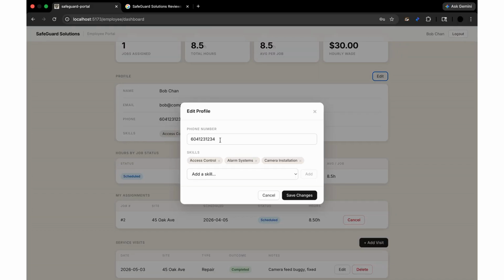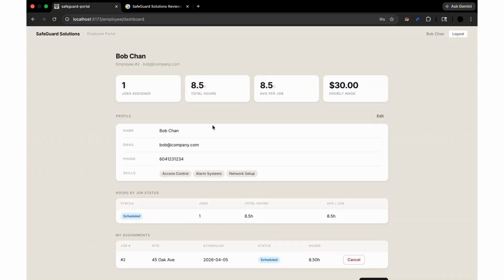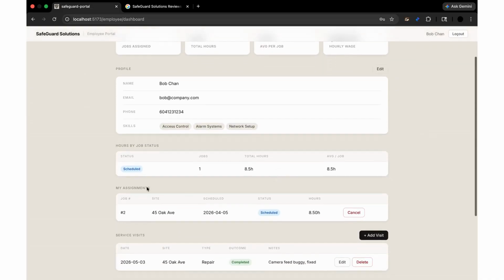We have our profile, which we can edit, so our phone number, the specific skill sets we can do, so whether this employee can install alarm systems, camera installation. We can also add skills like network setup or delete skills. So let's take that one off, and let's add network setup. Let's add that, and let's save. So refresh. And obviously this will change the backend, which will change the database. So we can add the skills over here.